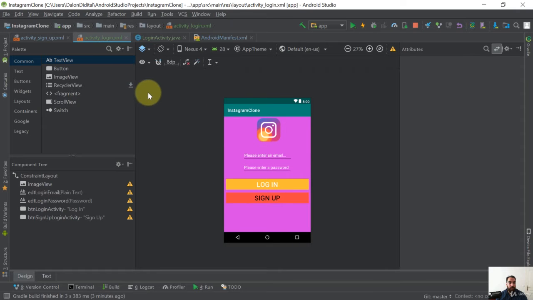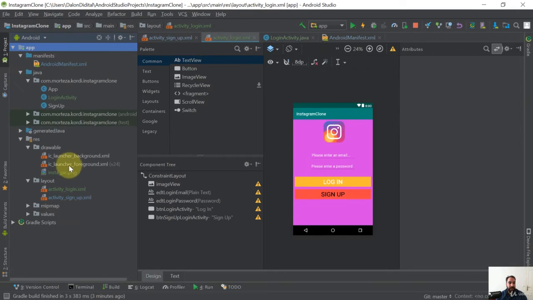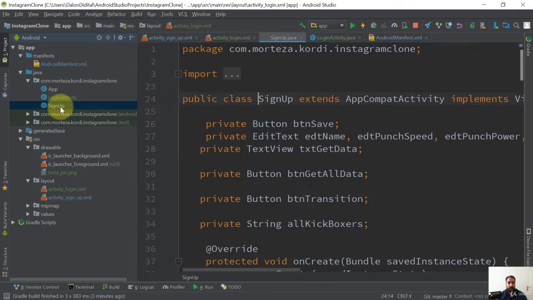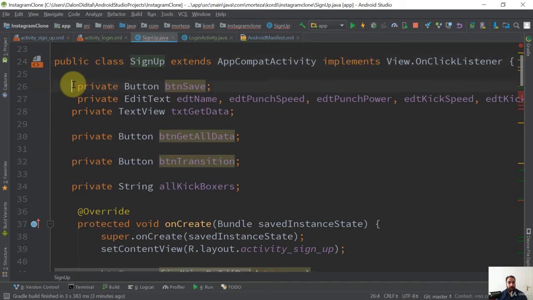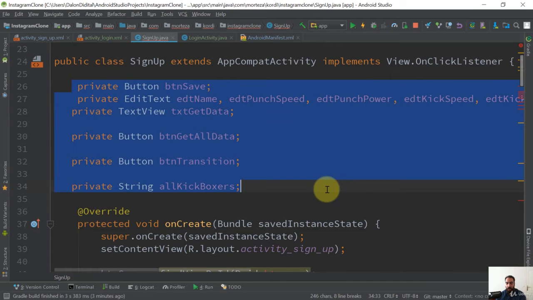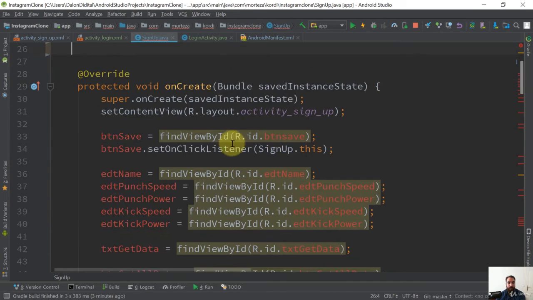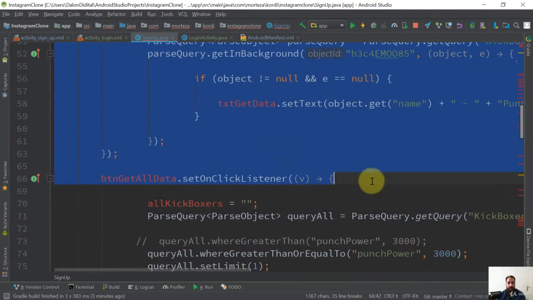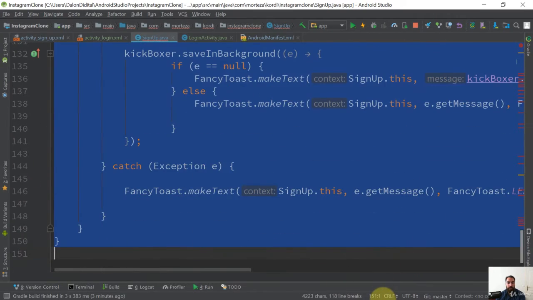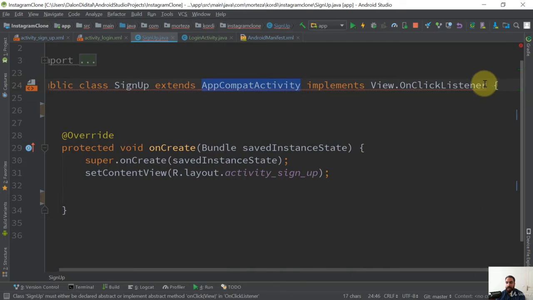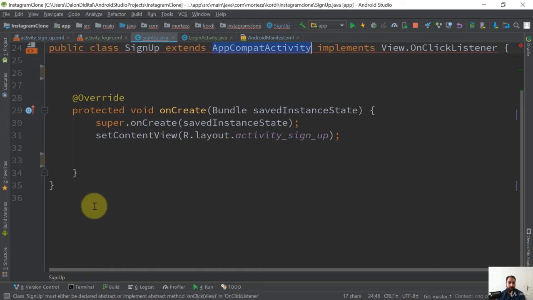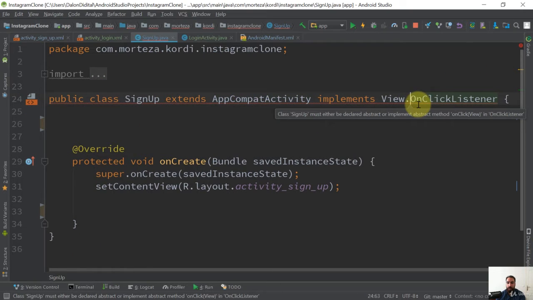And then we need to go inside the sign up class. So let's go ahead and open the SignUpActivity class. And here you can see that we have some code from the previous tutorials. So I'm gonna delete all of them. And here I'm gonna delete all of this code inside the onCreate method because we don't need it anymore. So here we only have the SignUp class that extends the AppCompatActivity and implements the View.OnClickListener interface.